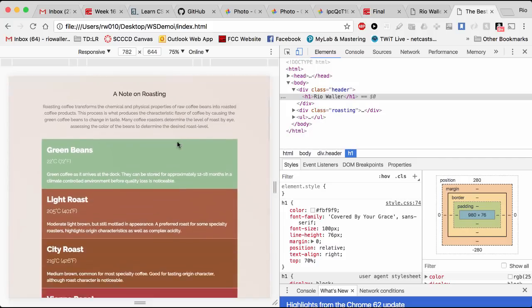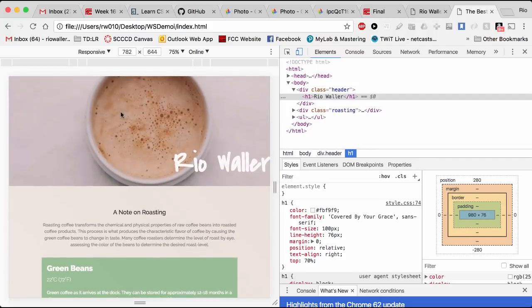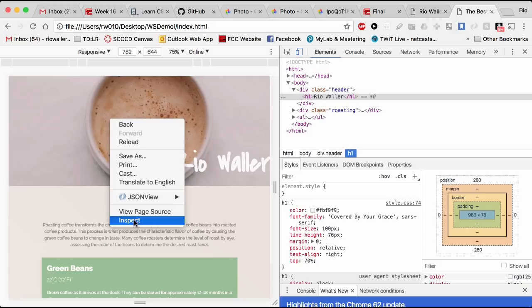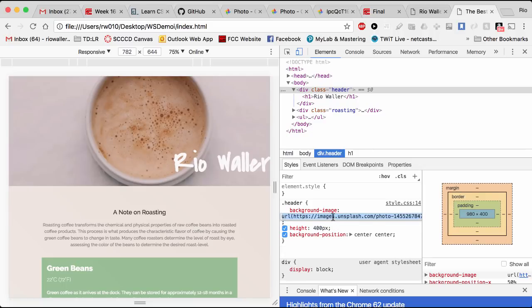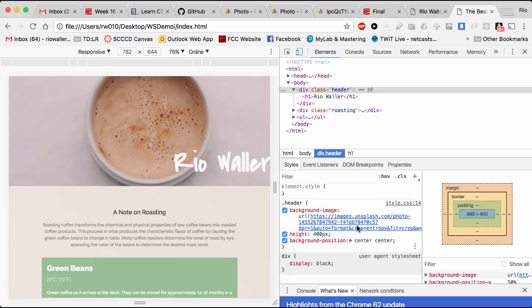Okay, so let's do one of the more interesting, challenging things, which is this top, the header. It's a background image. Now again, I'm going to right click, I'm going to inspect, and here I can see that this is where that image is being pulled from. You don't have to do this, but I want to show you this. Actually, I think I can click on it. Let's see if I can just click on it. I know there is a way to do it.